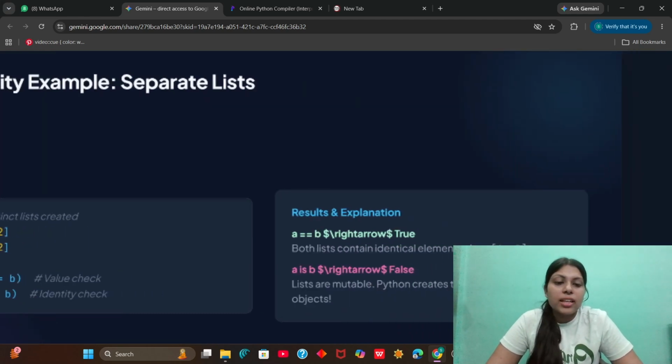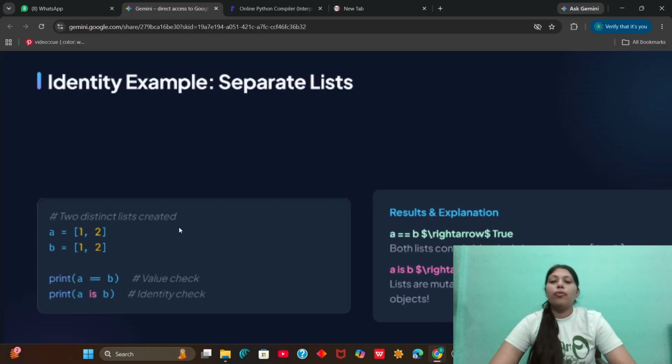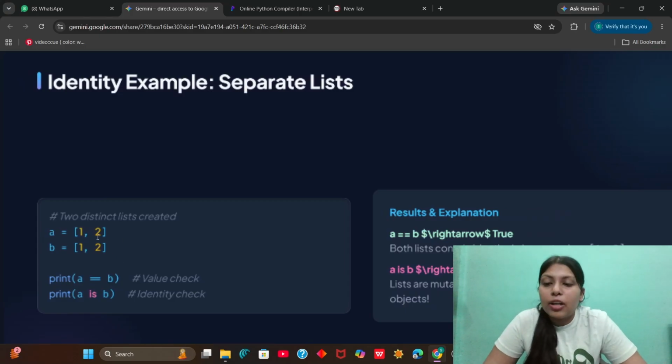Why? Because Python creates two separate memory locations for each of the lists A and B. The value might be the same, but the memory location is not the same. So A is B will return false.